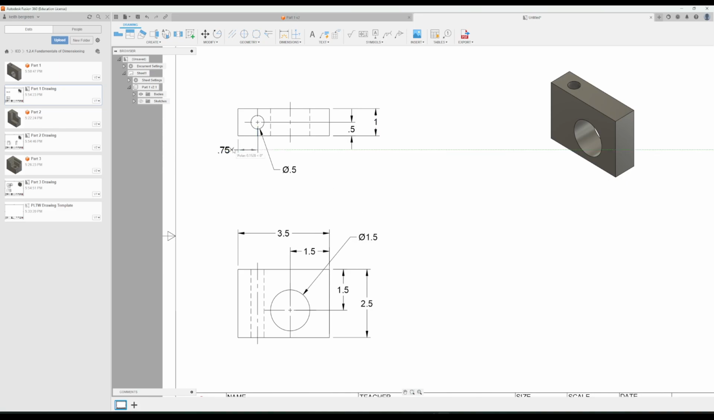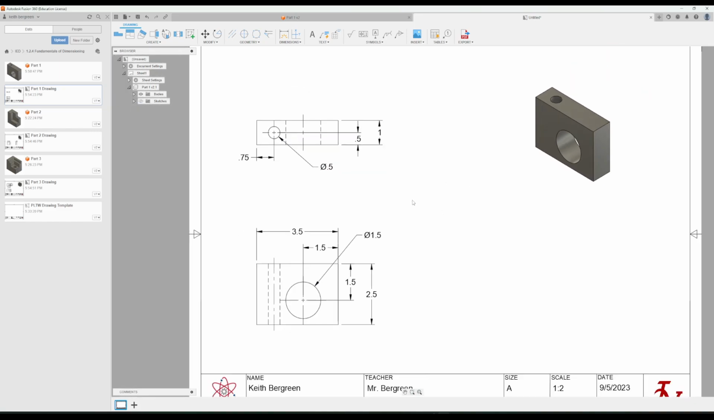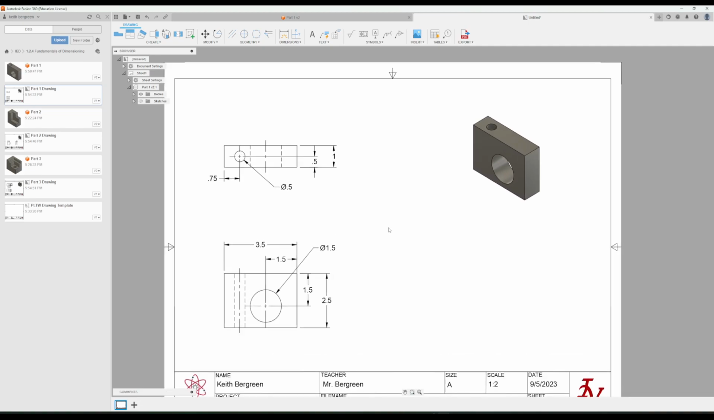0.75, I don't know if that's going to fit in there nicely. We could. I'm just going to leave that one off to the side. That's really not that big of a deal. And this I'm just going to move a little bit more out of the way. And I think that is everything with this part. This part should be fully dimensioned now.